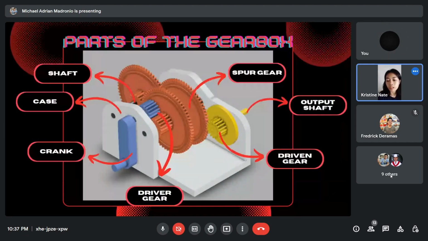Spur gears. Spur gears are used to transfer motion and power from one shaft to another in a mechanical setup. These transfers can alter machinery's operating speed, multiply torque, and allow the fine-tuned control of the system. Next, we will show you the different points of view of our gearbox.